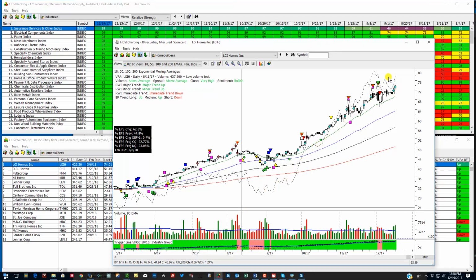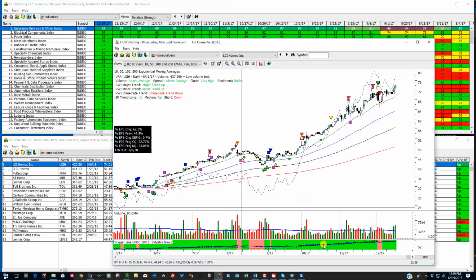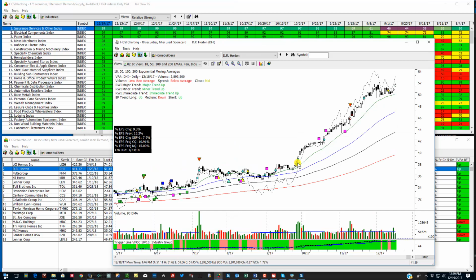Now here is the group line. The dotted line represents the group line, and I'm using my number 2 view right here under featured charts because it has the fan, which indicates long-term strength, and it has the industry group line, and also the volume point of control. The bulls have been in charge throughout this area here. It had a little dip here, which corresponds to this, and then the bulls took over again. The VPA flags, here's an effort to rise and another one yesterday. I'll get rid of the crosshair by clicking on my alternate C keys so we get a closer view of this. Let's just look at the next one, DR Horton.